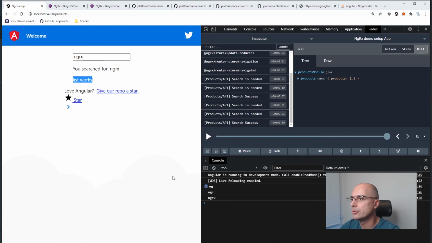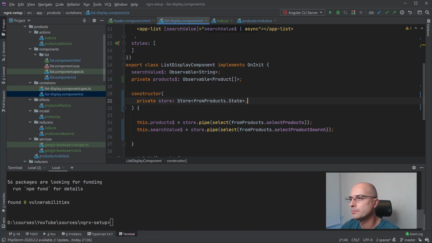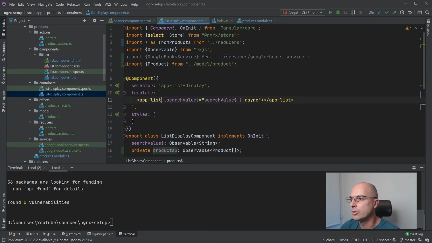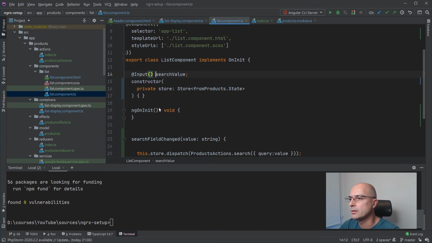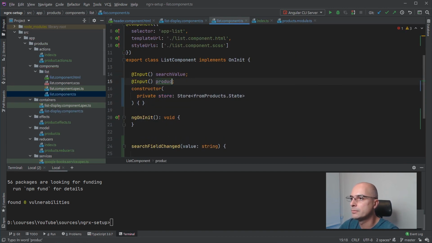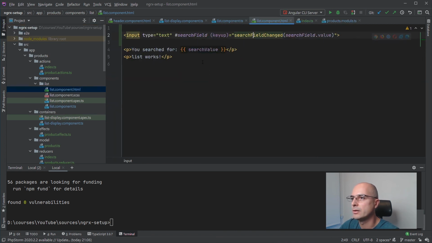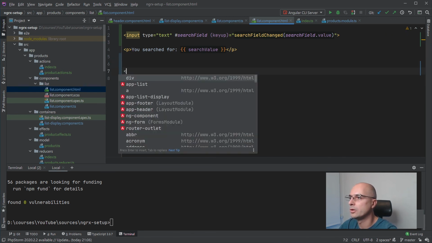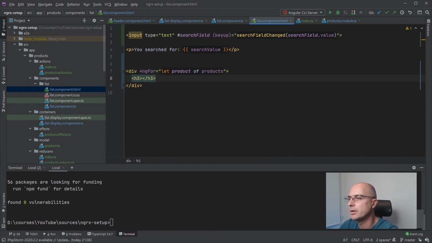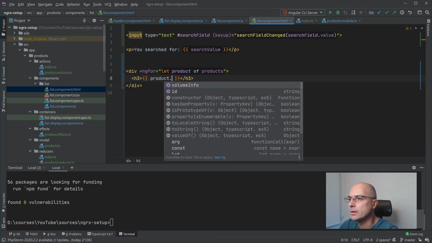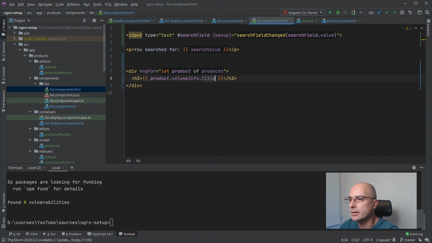Now let's get back to the listing. We don't need this book service anymore. And let's pass these products to our app list, the same way we are passing the search values. And let's accept it here, products of type product. And let's just list it inside our HTML. So instead of this list works, let's just put a bunch of divs and let's loop for it. Let's just have an h3 which will just show us the product, the volume info, because that data is there, like a title, and also a p with a subtitle.